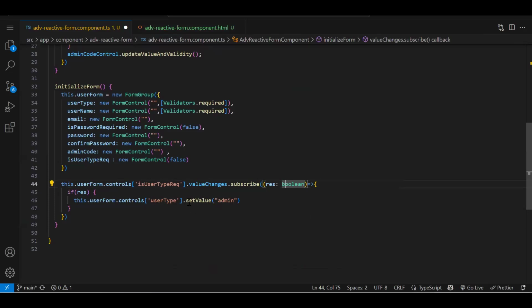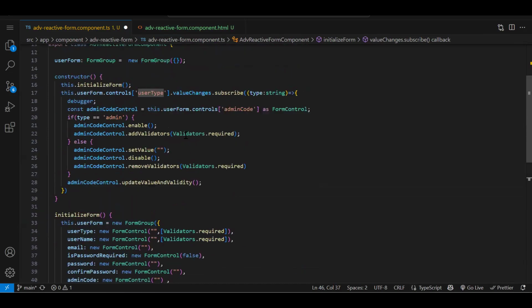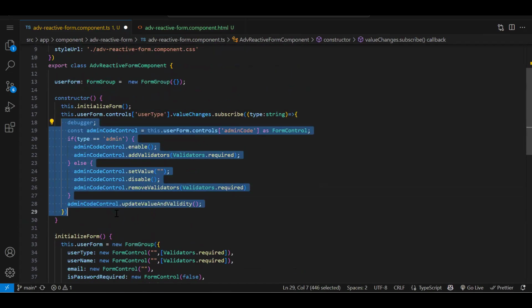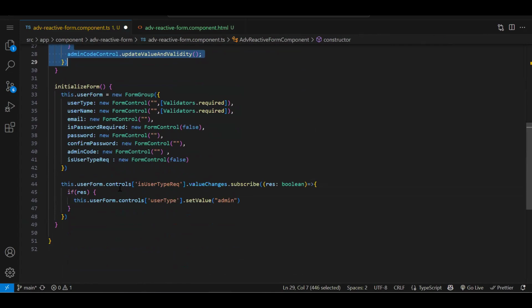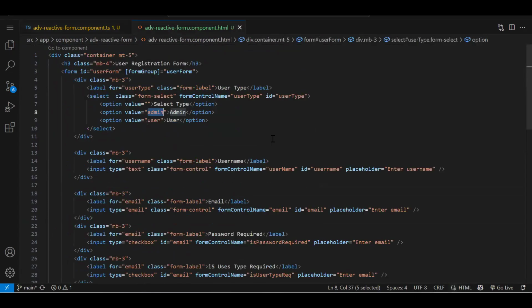Now see what I'm doing. Once the user type checkbox is checked, if it is true, I'm setting the user type to admin. And if the user type control's value gets changed, again this is also called. So see now what happens.